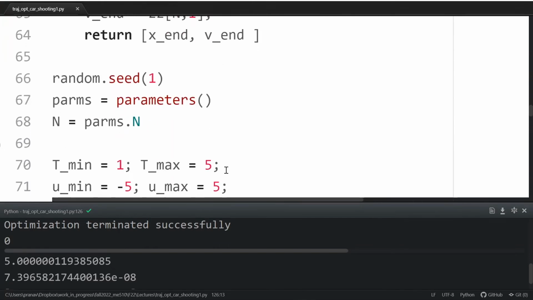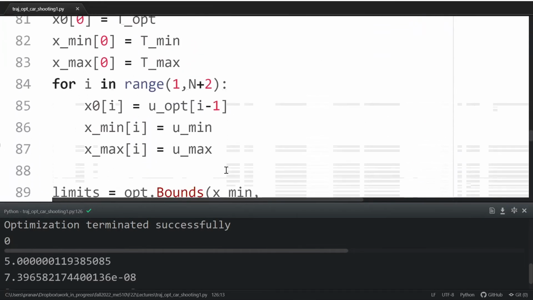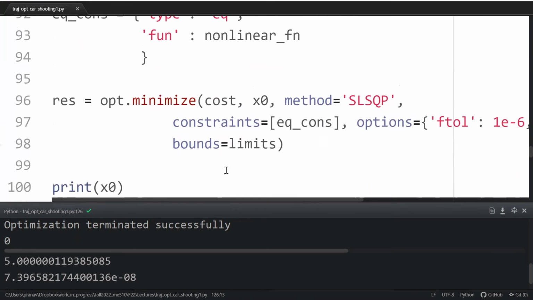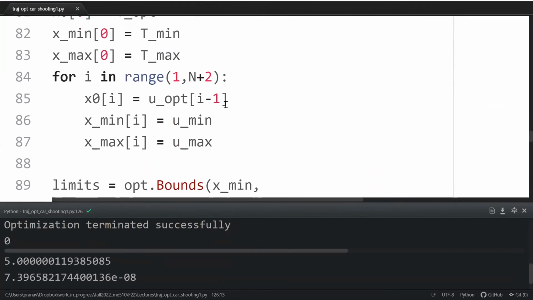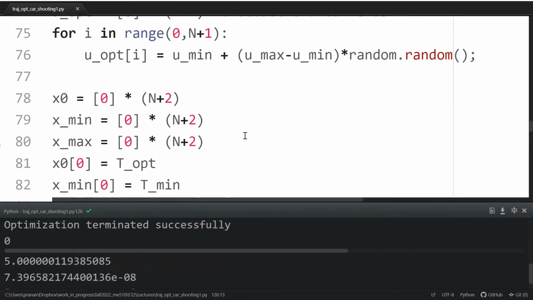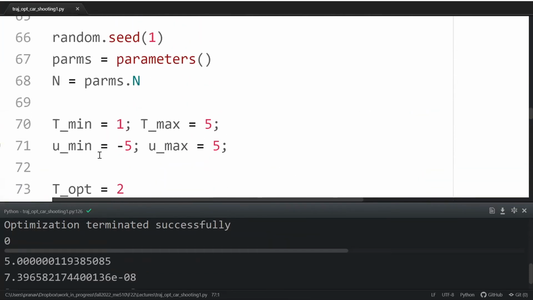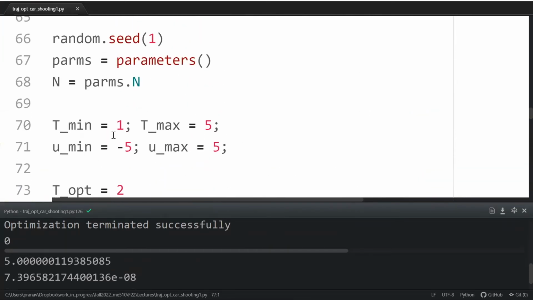And all this goes inside op.minimize. This is the minimizer in SciPy. I'm using a method called SQP, which is sequential quadratic programming, which I talked about last time. I need to give it a set of constraints. I need to give the bounds. The bounds are specified as limits. So I said the bounds would be min is -5, max is 5. I also need to give bounds for the time. And here I'm guessing that it needs to be between 1 and 5.